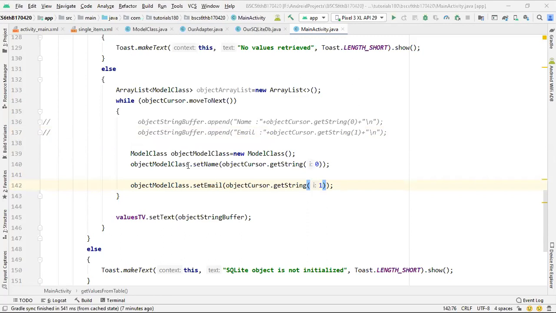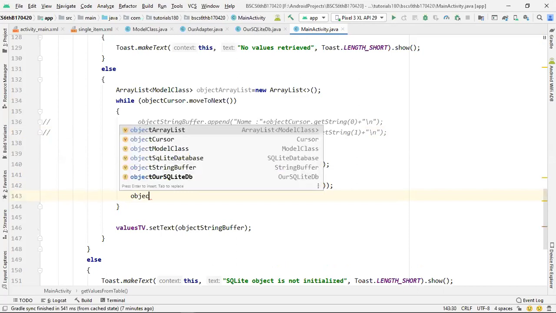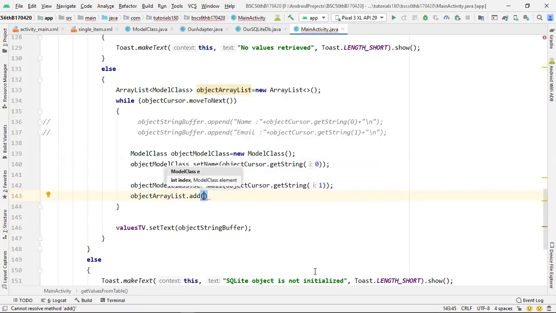Okay, so after setting the values to this particular object, we can store this object inside our array list. So I will be calling the object array list dot add. What we want to add is the newly created object, which is over here. So I will be calling this object.